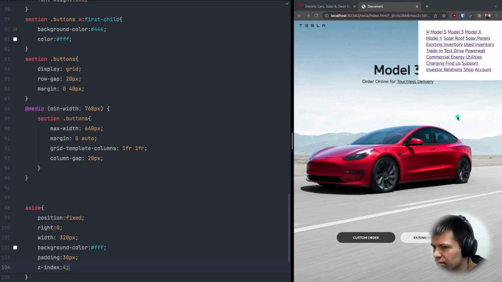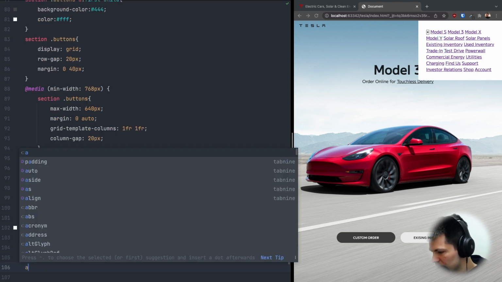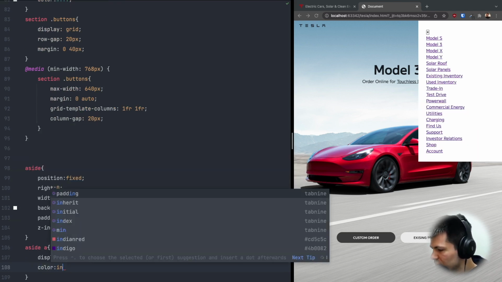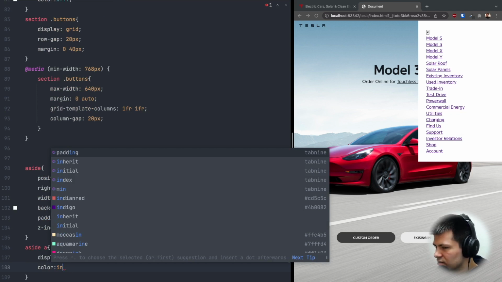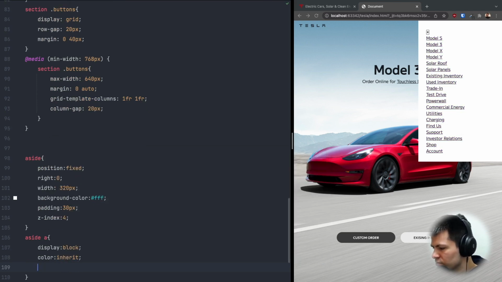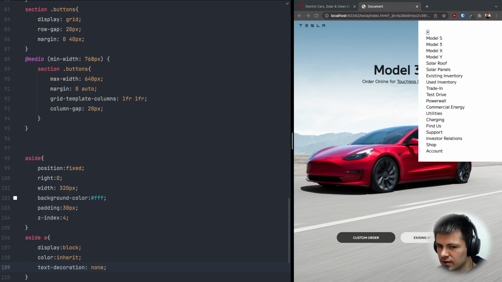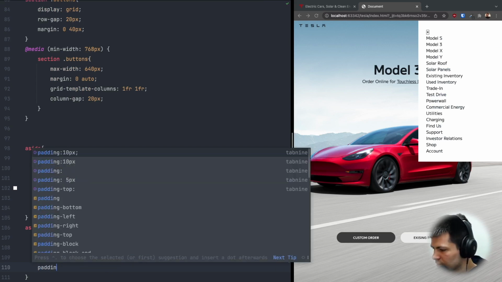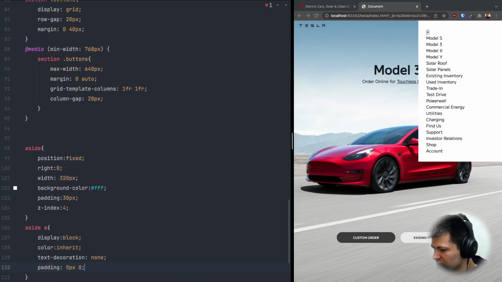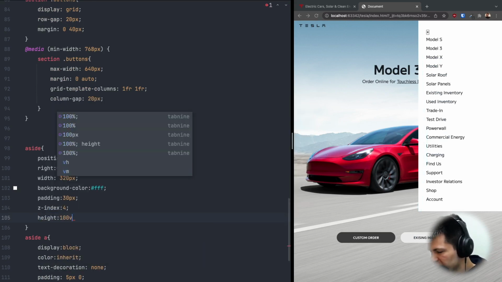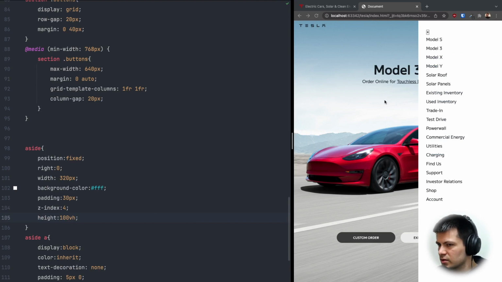Yeah, and now we need to place links under each other. So aside a should be display block, and color should be inherit. So we got the default dark color inherit. Now text decoration, no underline, so text-decoration none. And let's also add some spacing here. So let's say padding 5 pixels from the top and the bottom, and 0 from the sides. Yeah, that's better. And let's make this one have 100% height, so 100vh. Now it's better.